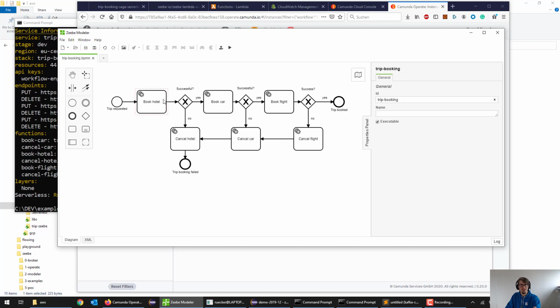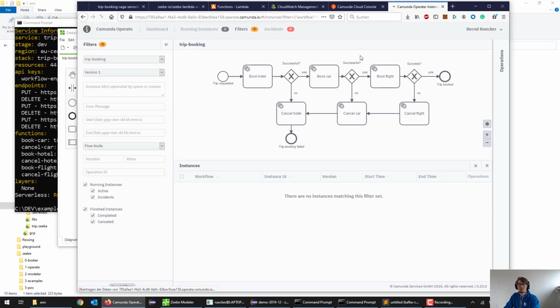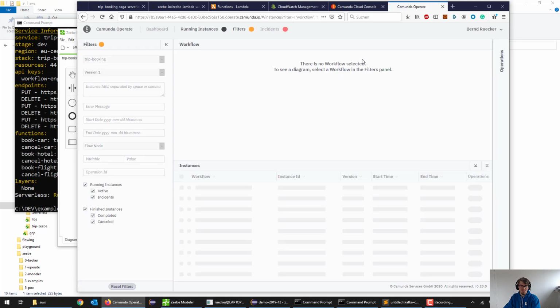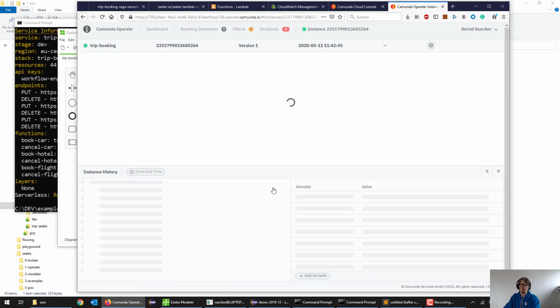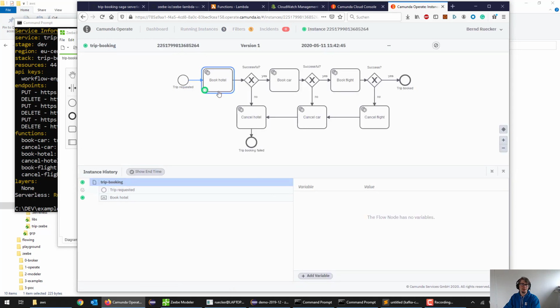So what I would expect is that these functions basically run through in a straight line and we will see the happy path executed. So let's go back. Let's refresh here. And you see one instance, right? We can look into the instance and it's currently waiting here at the book hotel. Why it's waiting? I'm glad you asked. So what we have now is the AWS functions on the one side and Camunda Cloud on the other side. We still need to combine these two.